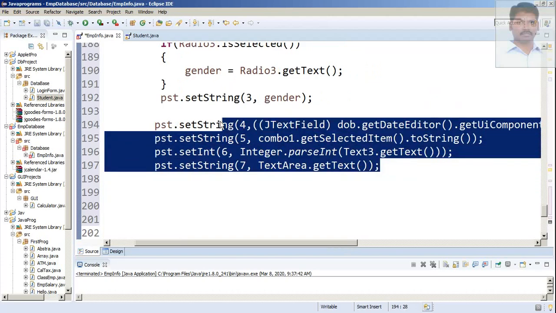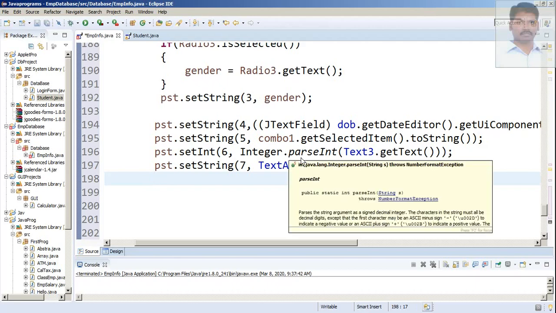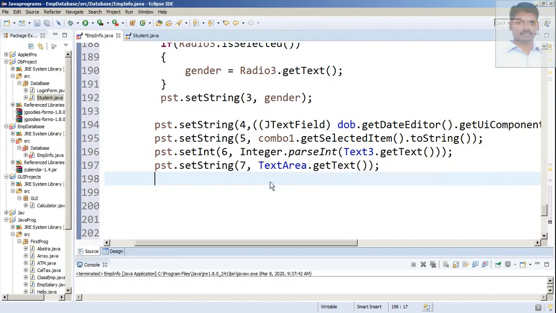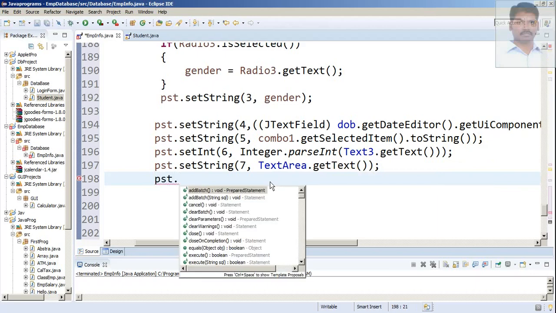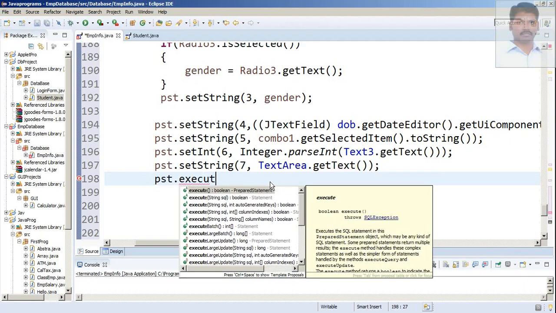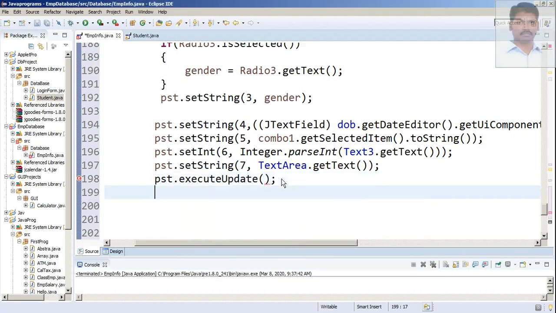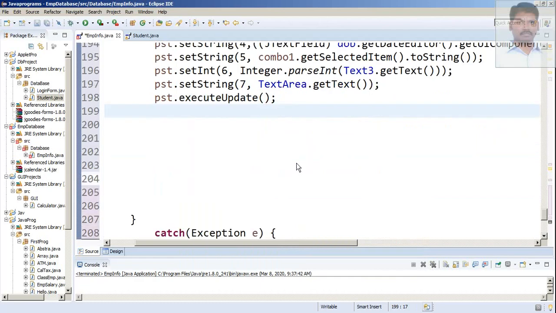So for that, pst dot executeUpdate, all right. Okay, done. So after this, I'm going to give a message box. So till now I think the coding everything is perfect, no error till now.